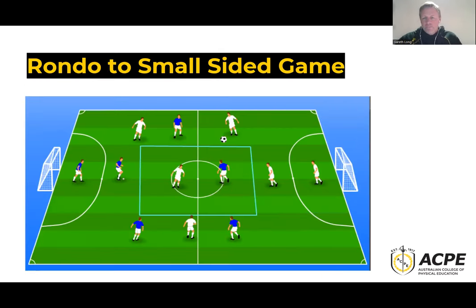And then the final one is an 8v2. So ignore the fact that the players are in different colors for the moment. They've got 8v2 round this rectangle. They are trying to keep the ball away. The only difference now is when a defender gets the ball, it initiates a game.